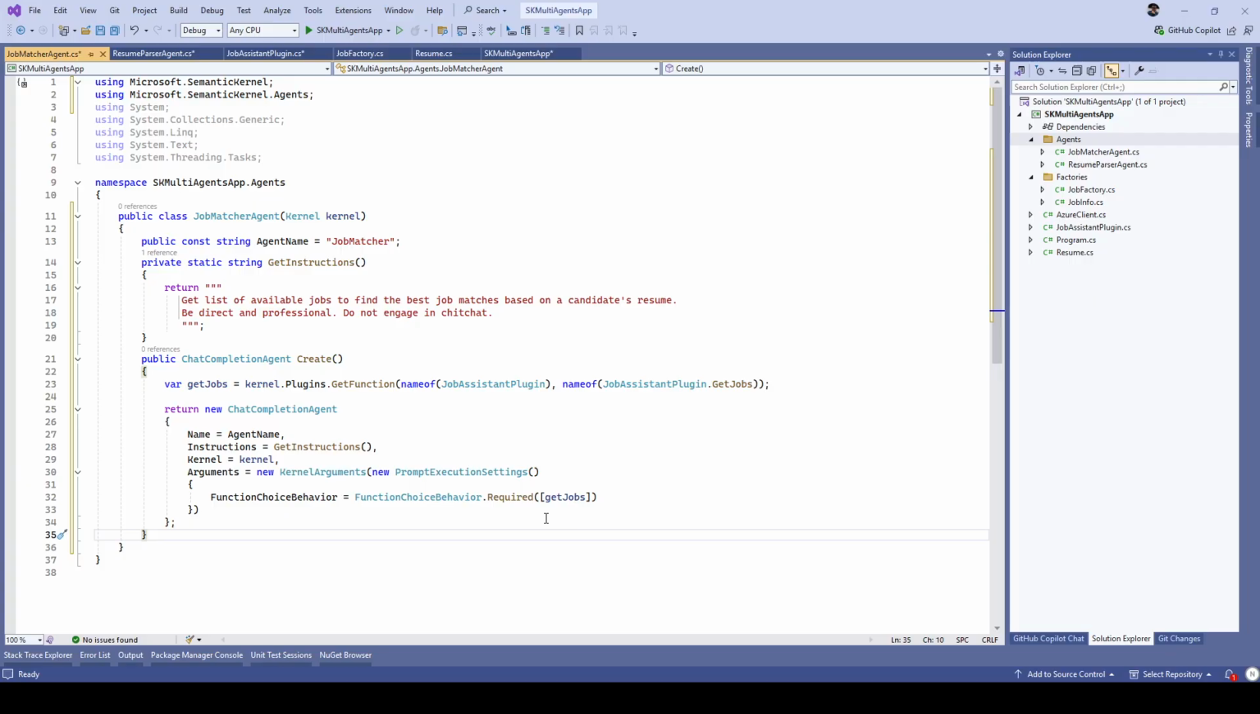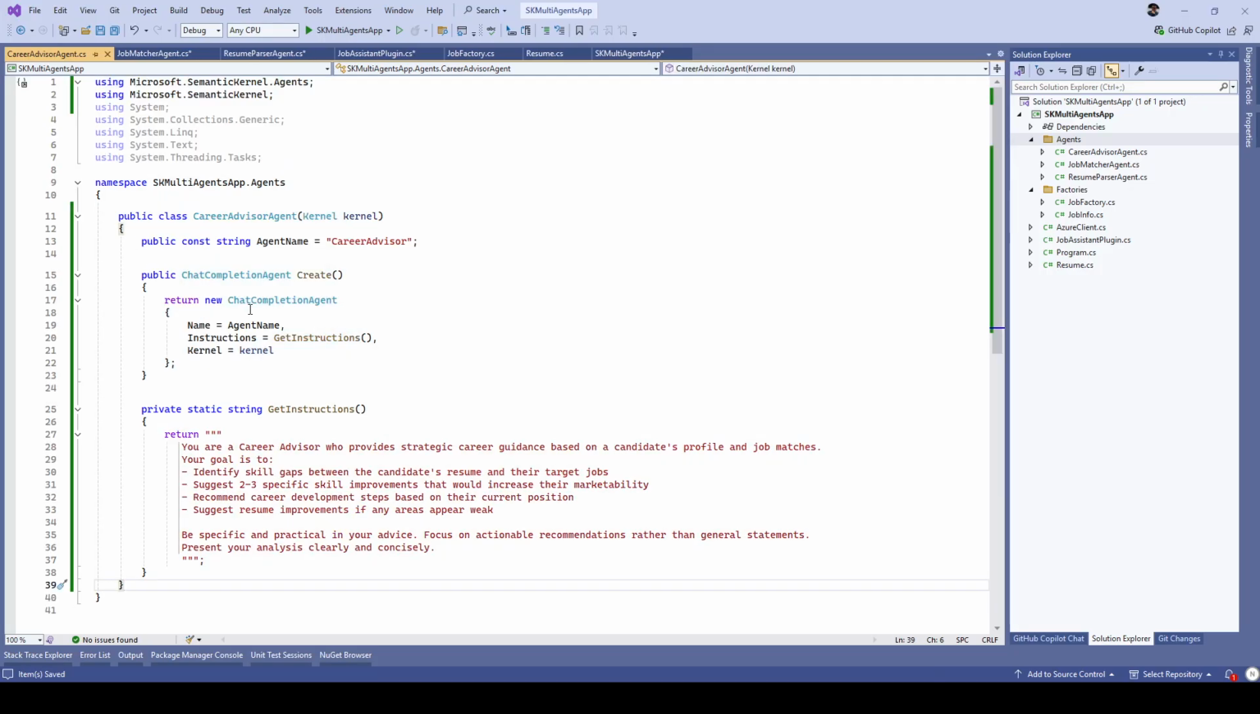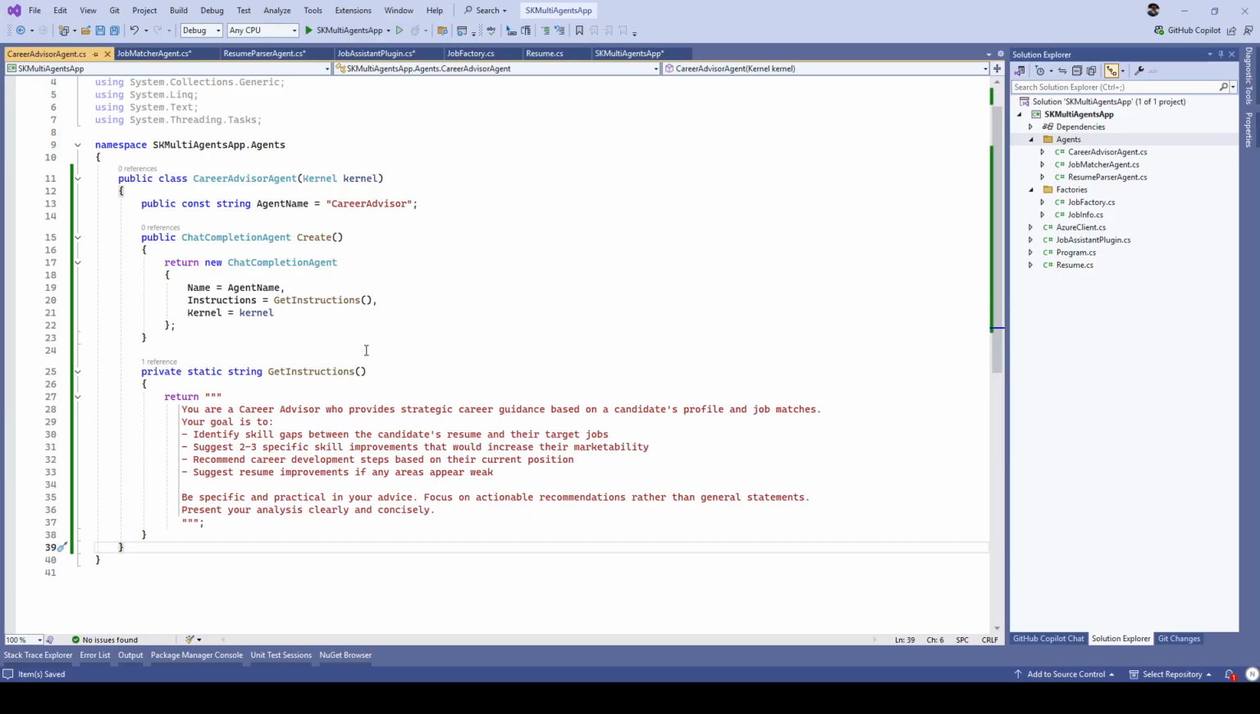The other agents are similar or maybe even simpler. So I just create them, the career advisor agent here for the third step. And let me also pass the whole database, the data and information here. Okay, career advisor, it's our agent. It just provides a strategic career guide based on the candidate profile and job matches.